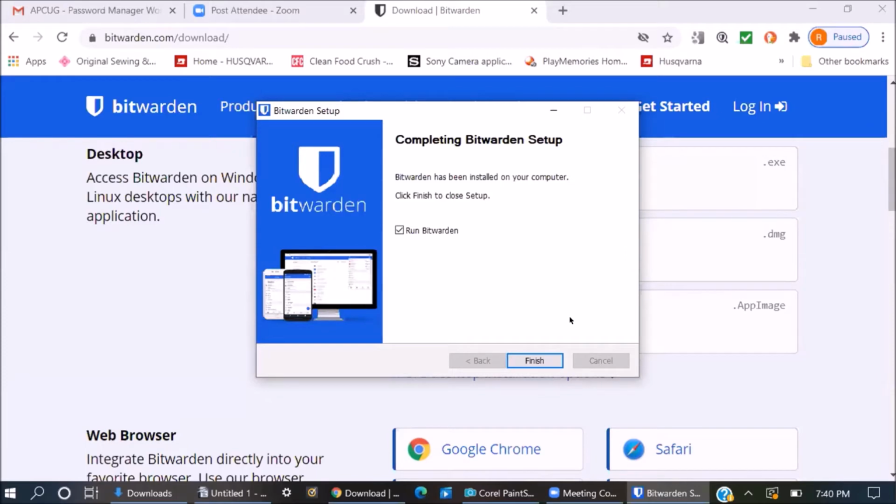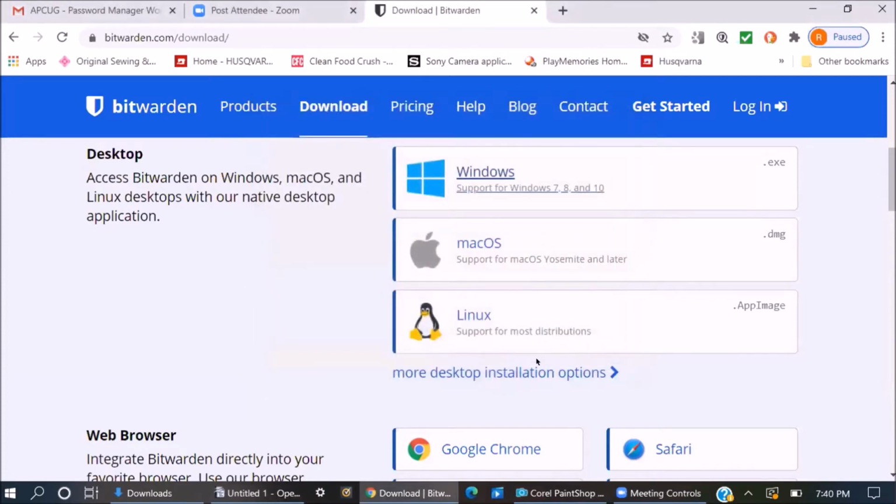So there's a button that's checked that says run Bitwarden, okay? I don't want you to do that yet. So go ahead and uncheck it. Now at home, you could go ahead and do this. I'm just showing you everything. So click finish for me, please. Now, where the heck is it? Is the question of the day.